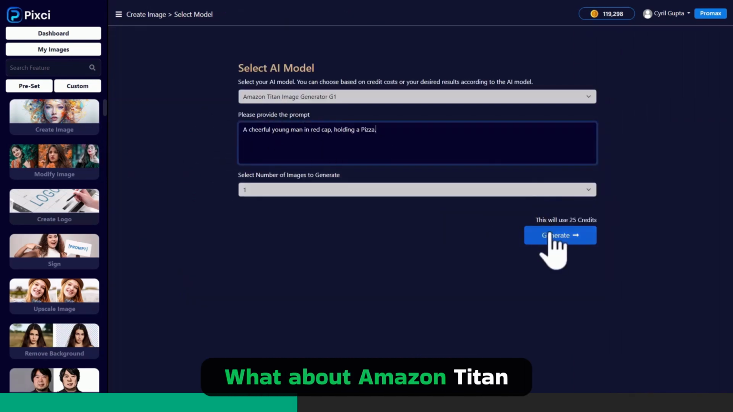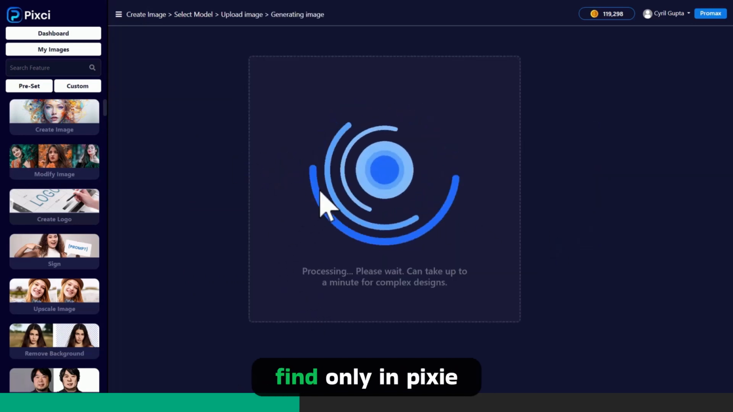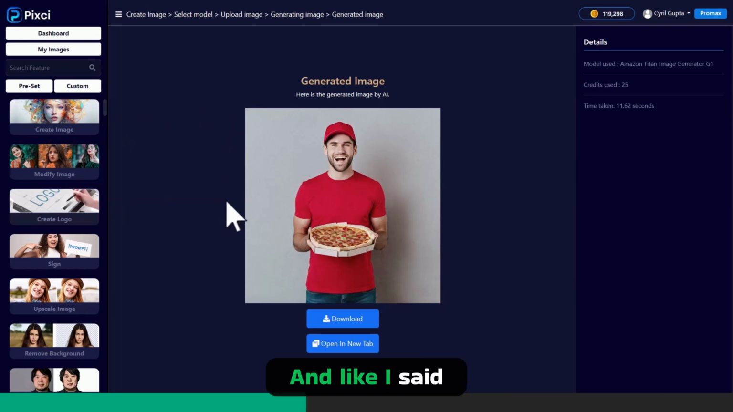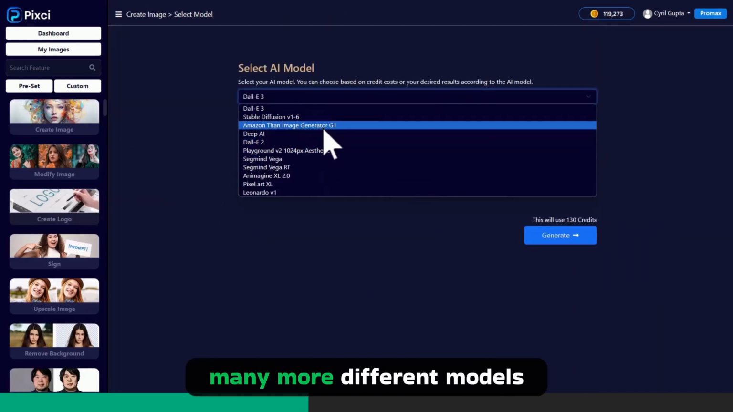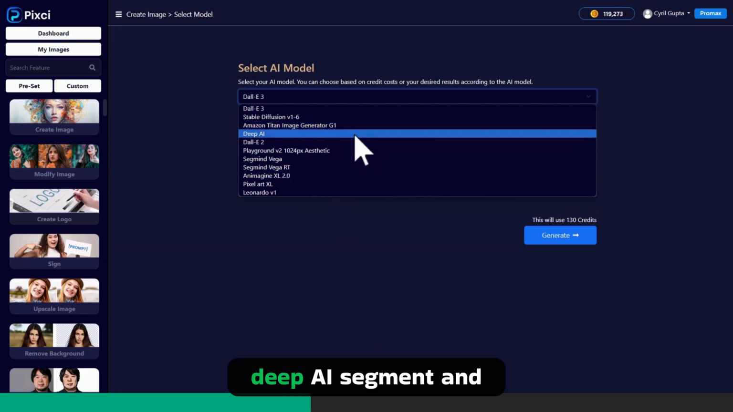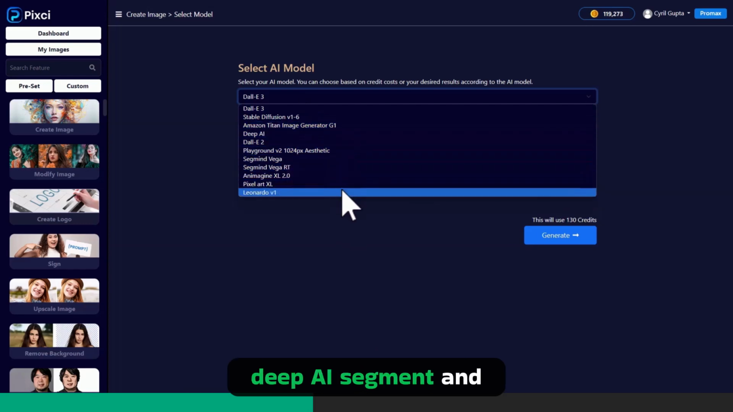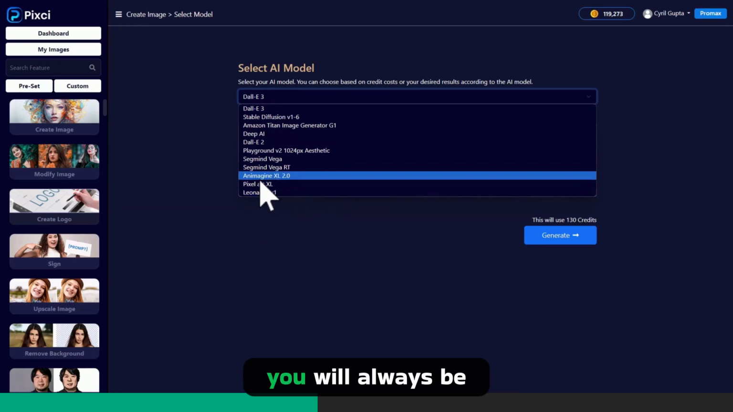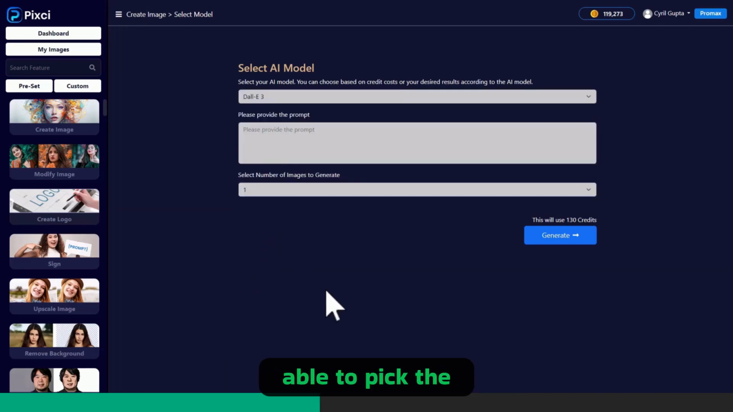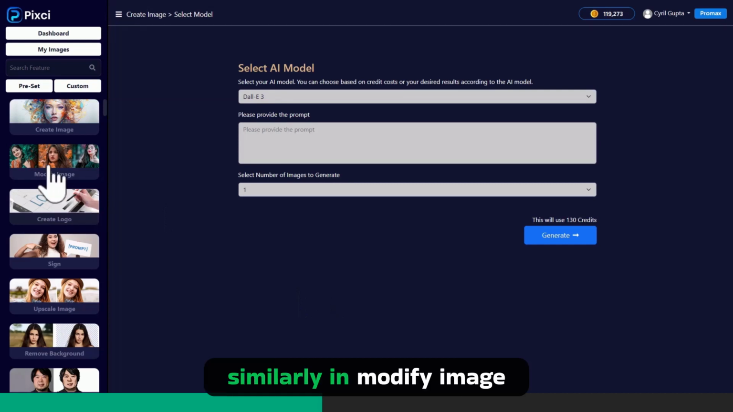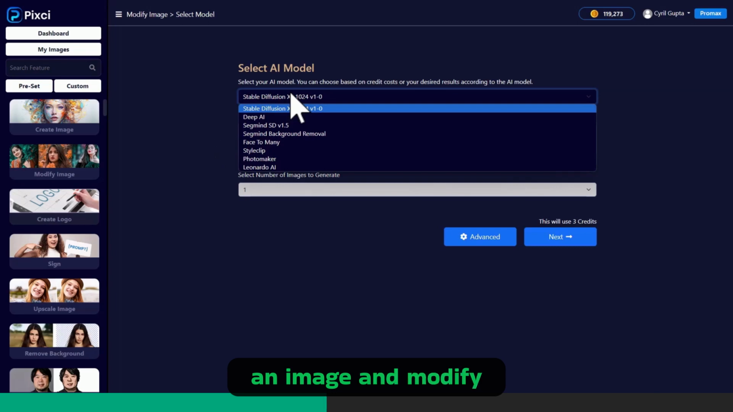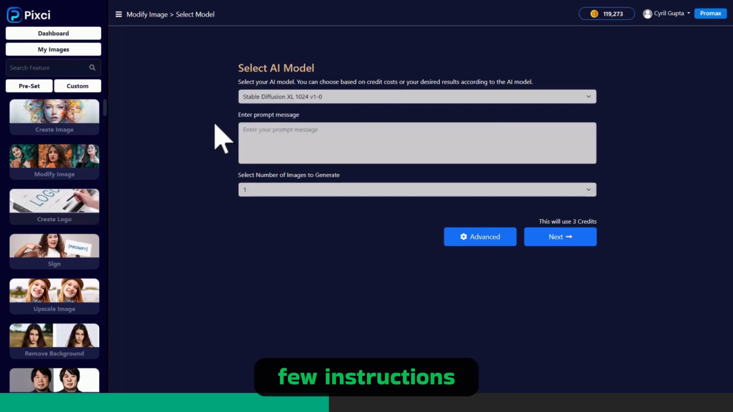What about Amazon Titan? This is a model that you will find only in Pixie. Look at this, what a realistic image. This is Amazon Titan for you. And like I said, Pixie gives you so many more different models that you can try: Deep AI, SegMind, Imagine. Different models will give you different kinds of results, and you will always be able to pick the right one for you.